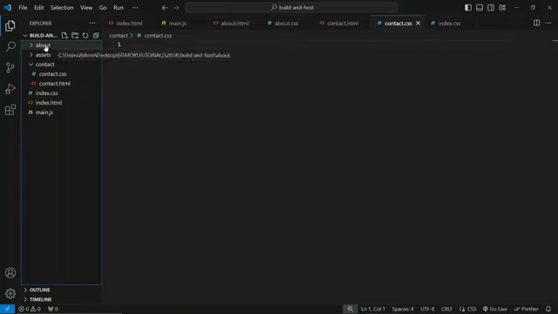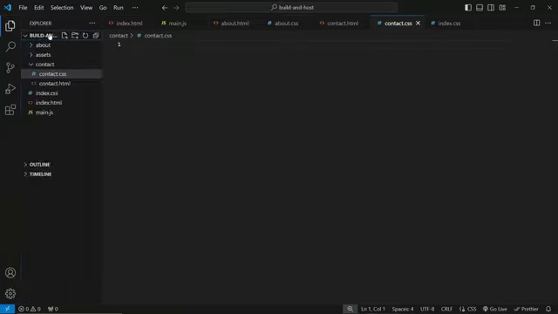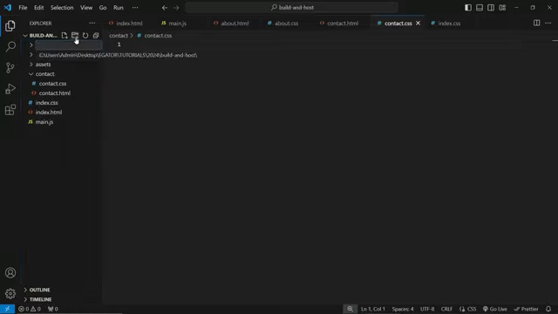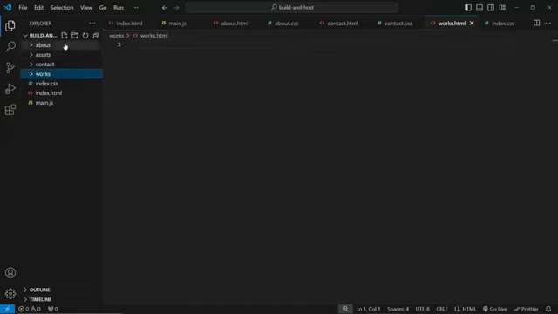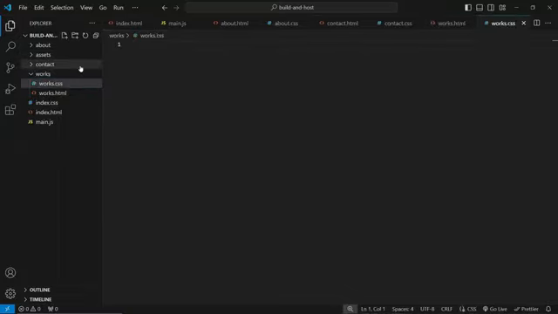Right, now directly in our project folder again, I'm going to have another folder. Sorry, it shouldn't be in the contact, it should be in the main project folder, and there's going to be works. So a folder called works, and inside this folder I'm going to have works.html, so our HTML file, and our CSS file, works.css. And this is all we need for our project. Okay, this is the structure for our project.